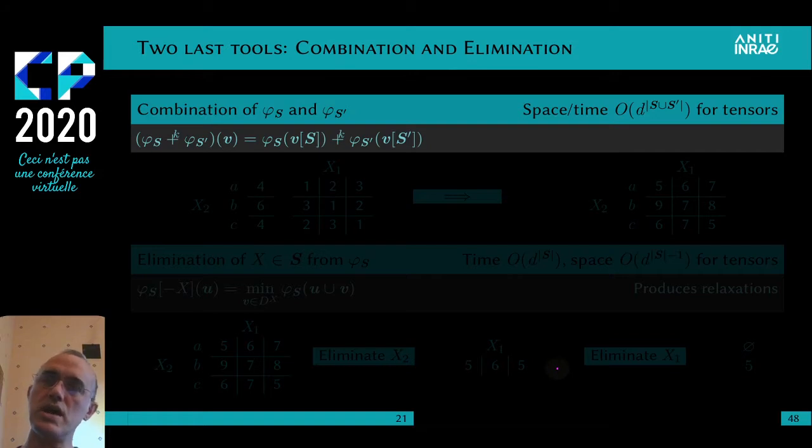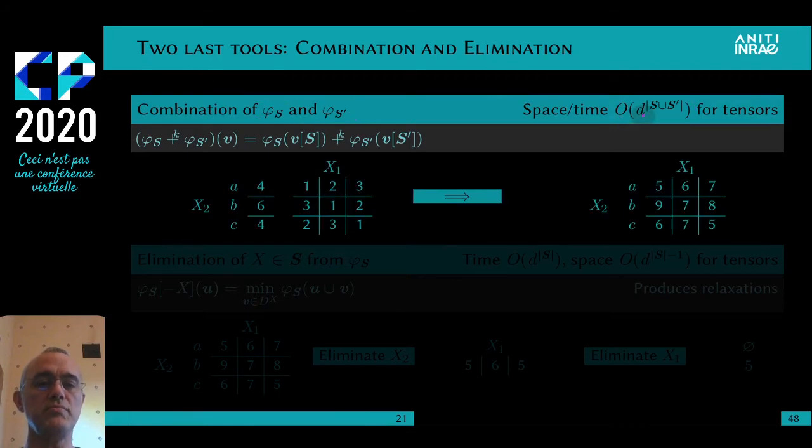So now we have local search and we have tree search. We need now to recover local consistencies. And for this we need two very simple tools. The first one is combination. Combination of two functions simply means adding them together to get a new function. It's an expensive operation because we need to fill a table whose size is exponential in the scope of the union of the two scopes we want to merge.